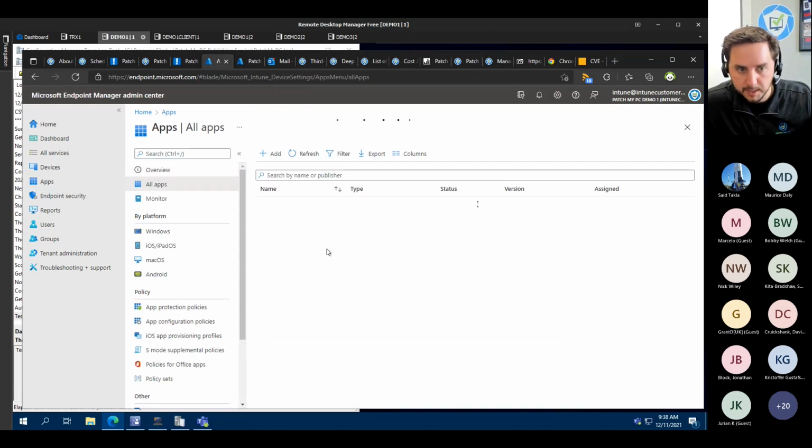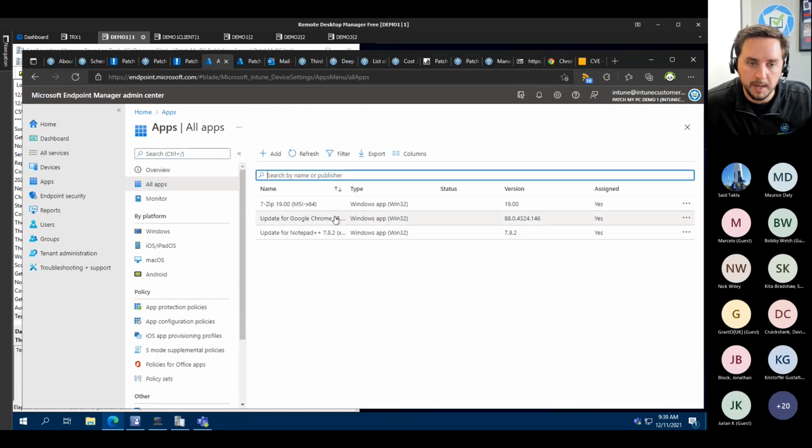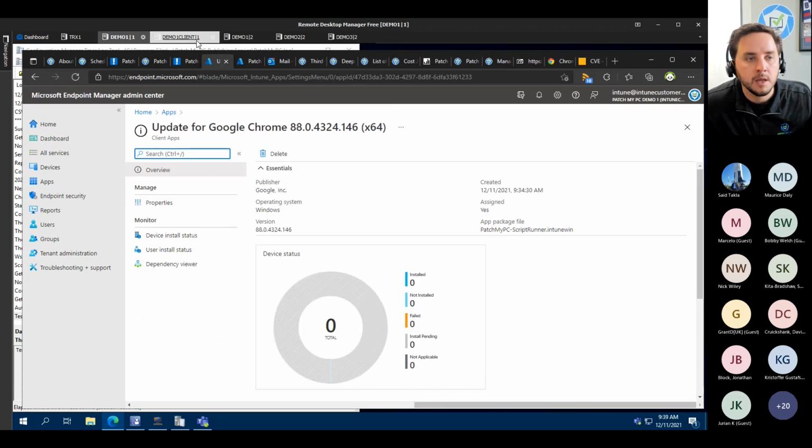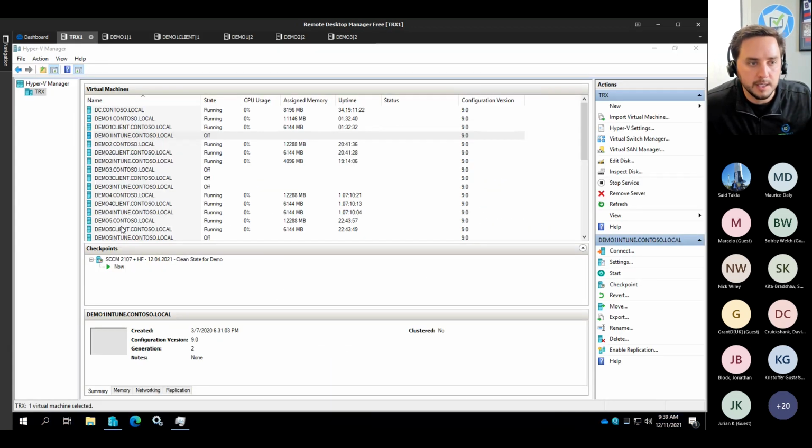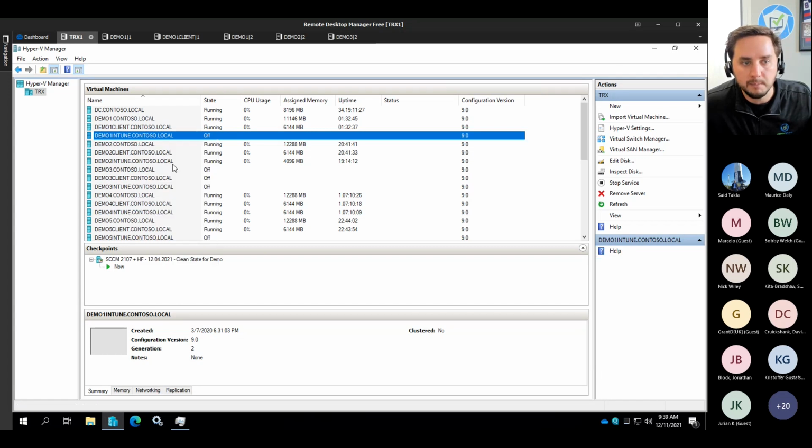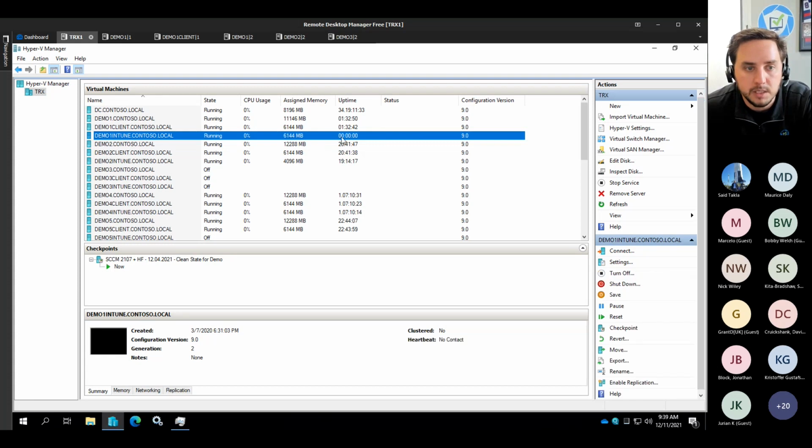So if we go ahead and look at our update for Chrome and Notepad, we can come in here and see that. Now, while we're digging in and looking at some of these, I'm going to go ahead and start up one of my Intune clients just so we can get logged in here and get that checking in on the background. So let's get that started up.